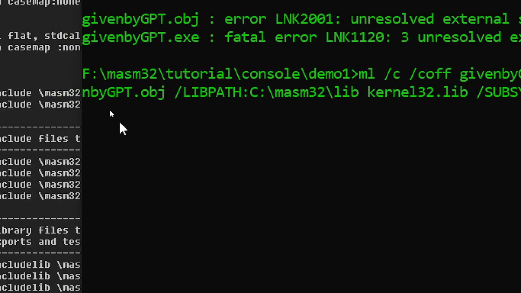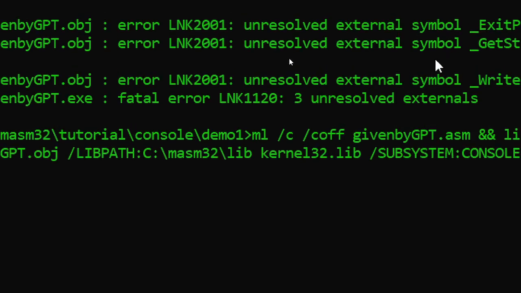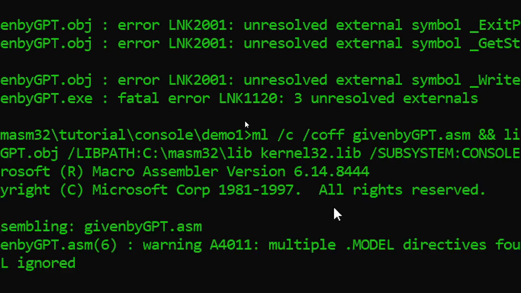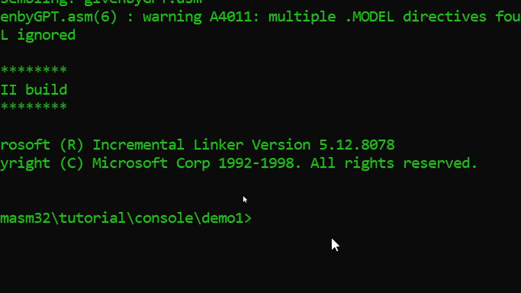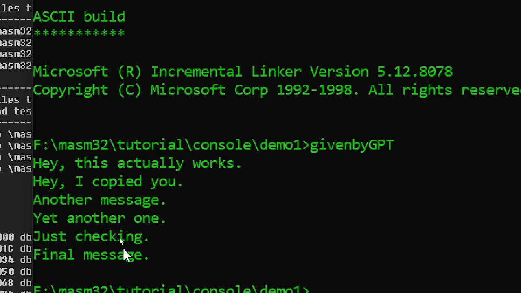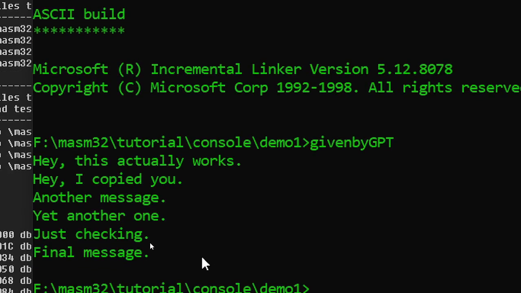Okay, so we will try now. Enter, and there's no error. We type now by given by ChatGPT, enter, and it works. Yeah! Clap your hands, clap your hands. So that's the end of the ChatGPT.